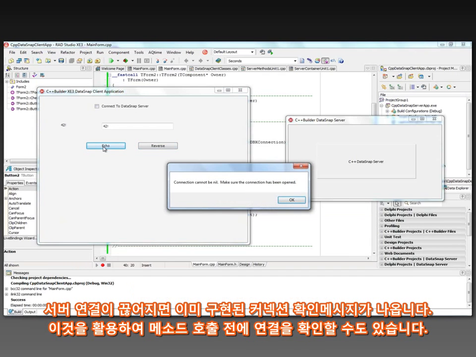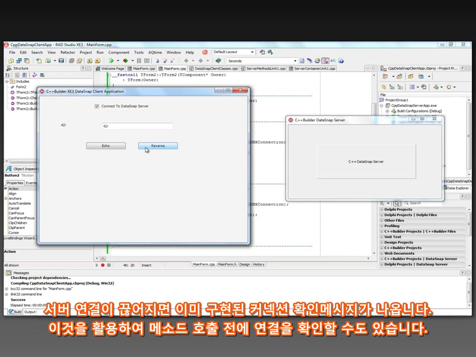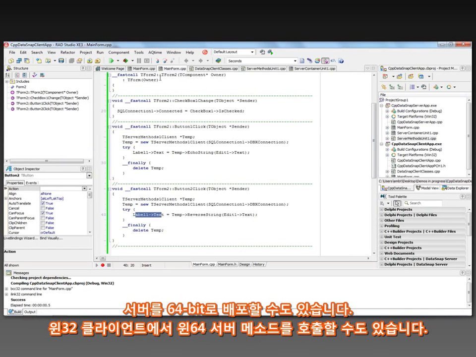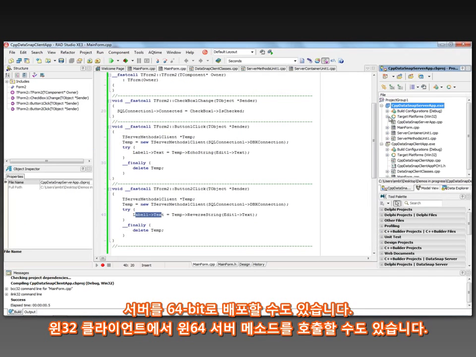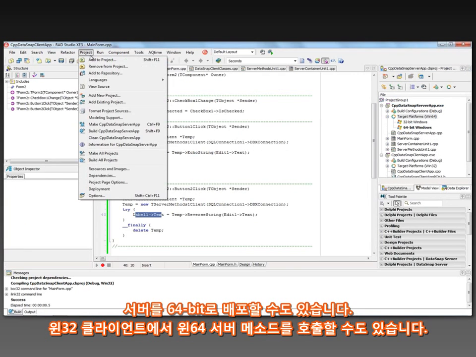And if we call and are not connected, it says connection cannot be nil, make sure the connection's been open. Right, so that's that built-in code for testing to make sure that everything is good. When you try to call a remote method, you need to be connected. And we can do all of this in 64-bit Windows for the server side and do a build.